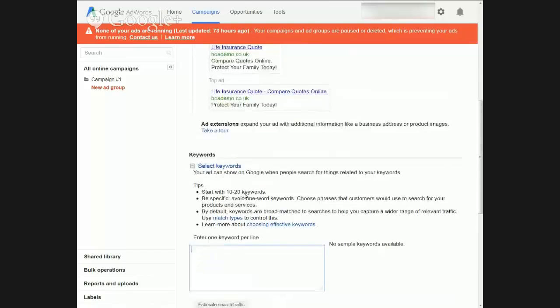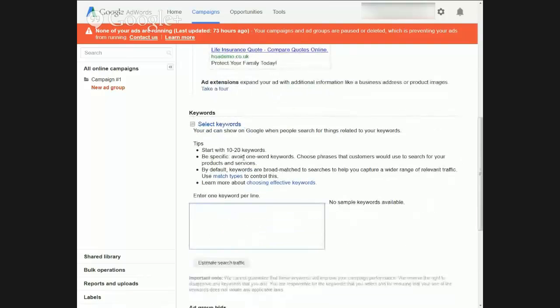Okay, so they do say be specific, avoid one word keywords. Fair enough. So I'm going to put in here life insurance quote in square brackets, which means, as a reminder, that's an exact match. I then think that putting in quotes would be a phrase match. That would be fairly safe. Clearly, I would have done my keyword research. But would I put it in broad match as well? No, not at this stage.